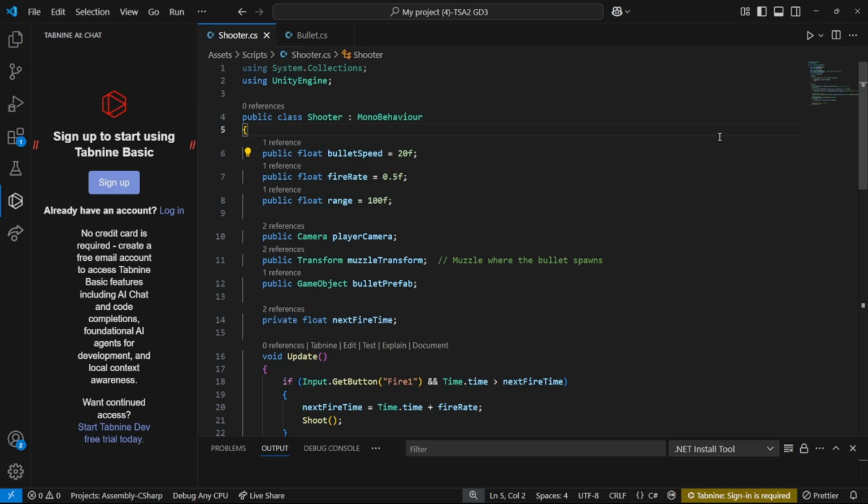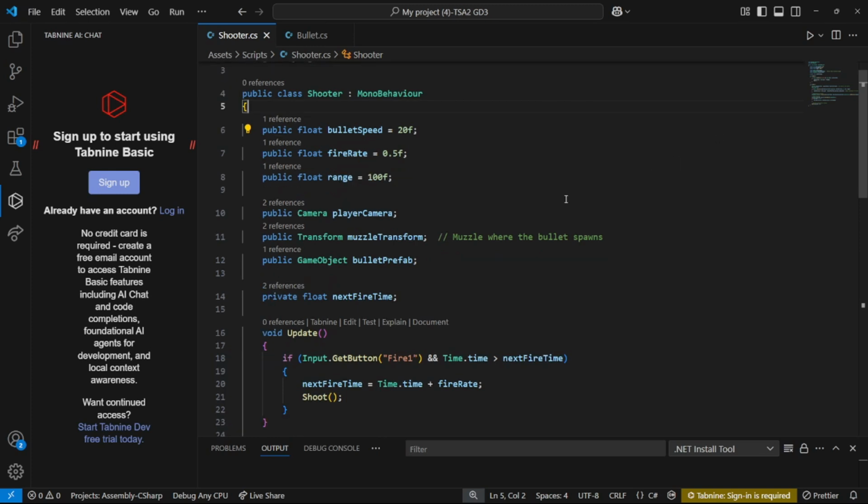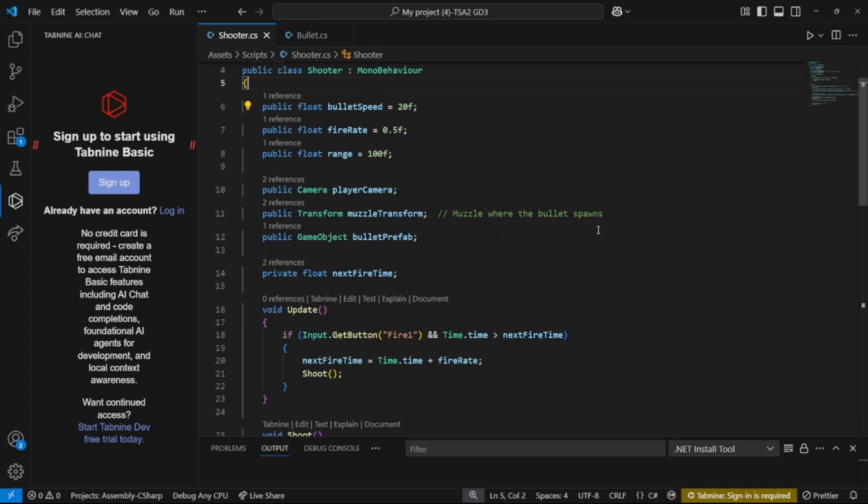This script controls the fire mechanism. For declaring the variables, we have these variables. First is bullet speed, which defines how fast the bullet travels. Next is the fire rate, which determines how often the player can fire. Next is range. It specifies the maximum shooting distance. Next is muzzle transform, which is where the bullets spawn. And lastly, the bullet prefab is the bullet object being instantiated.